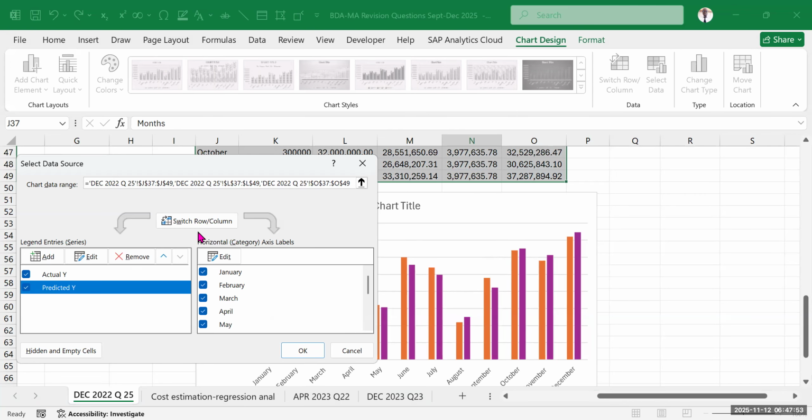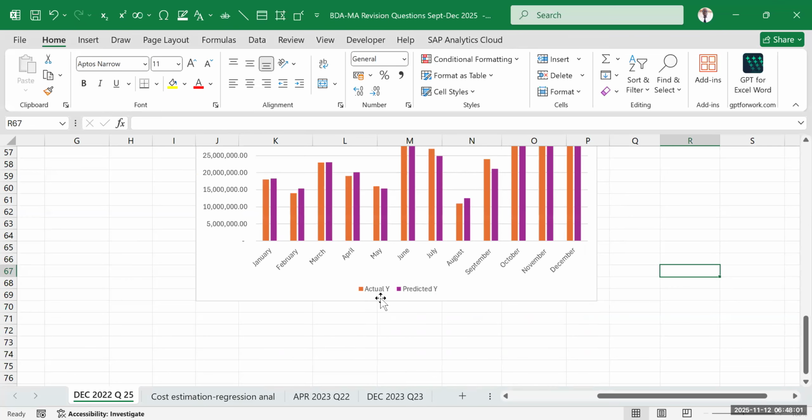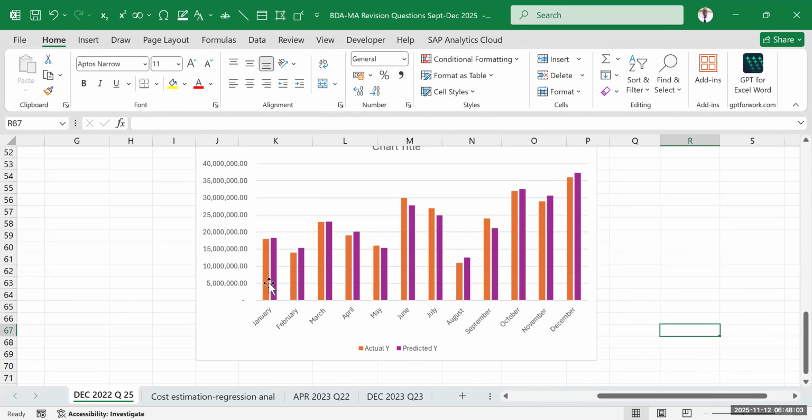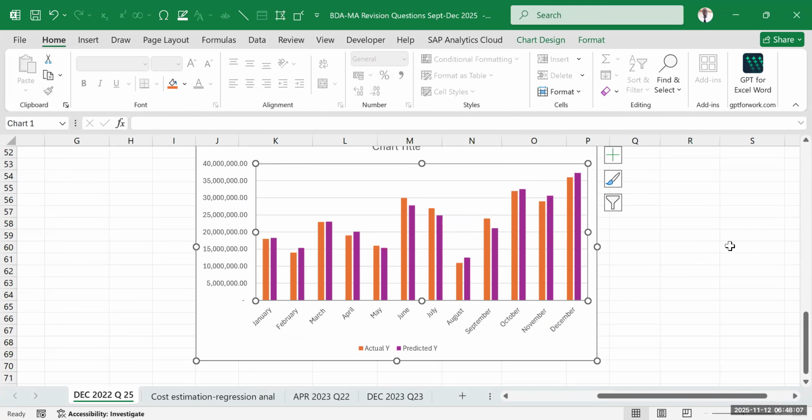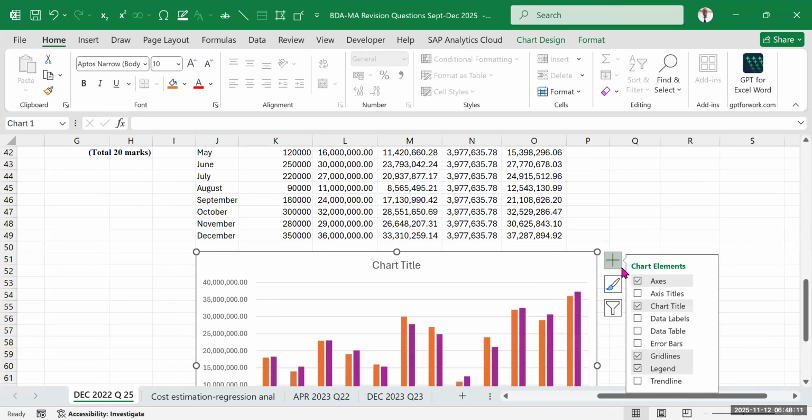So once I'm left with the two, which of course are the required, then I just say, okay. Yes, so I only have predicted y and actual y being presented according to what the examiner wanted us to do. And this, I told you, remember, whenever you are inserting a chart, do not forget to label the axis.